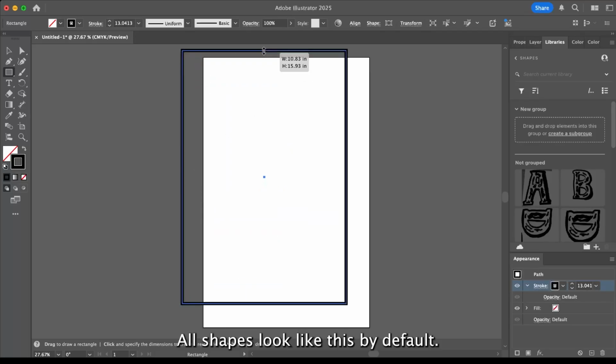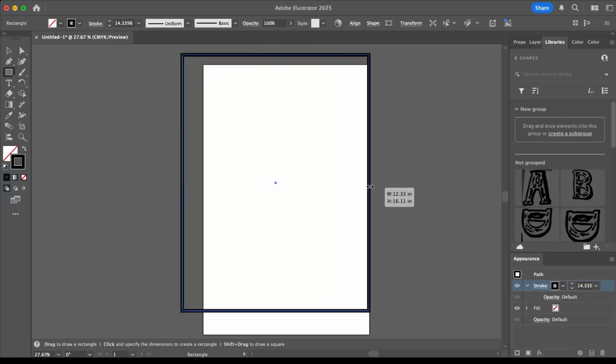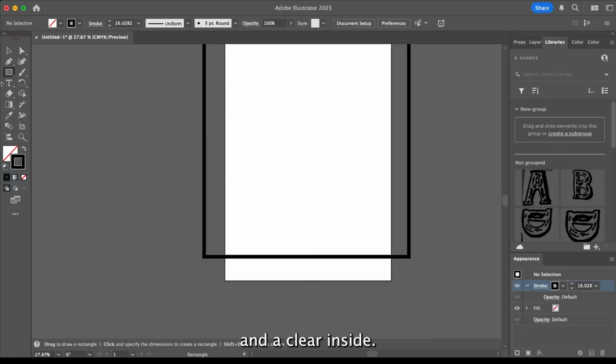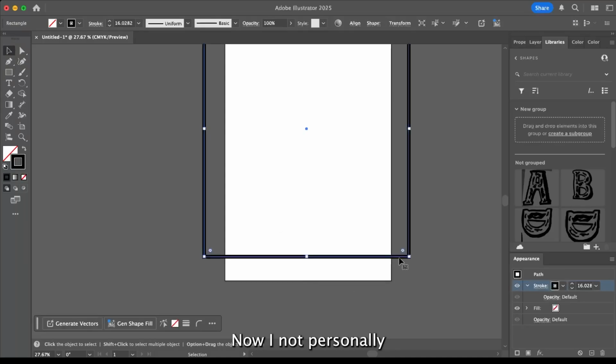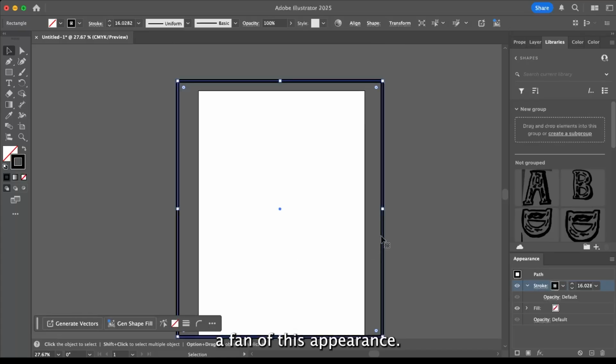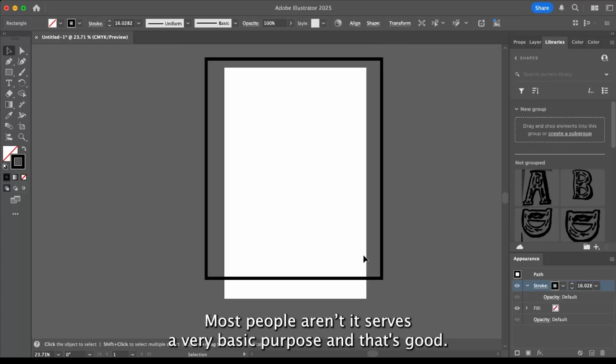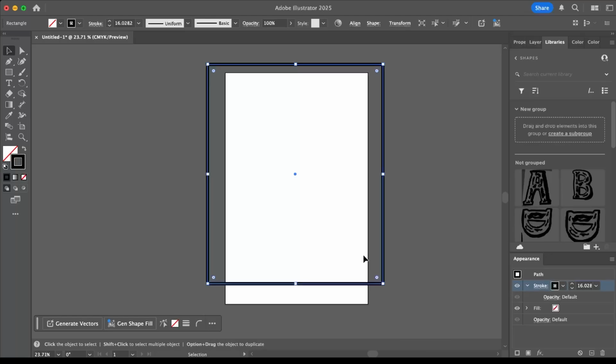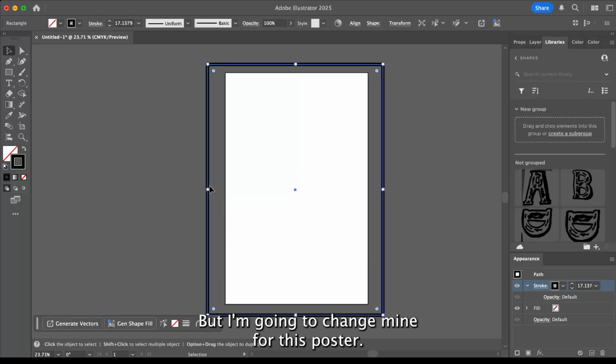All shapes look like this by default. Black border, which adjusts with their growth, and a clear inside. Now, I'm not personally a fan of this appearance. Most people aren't. It serves a very basic purpose, and that's good. But I'm going to change mine for this poster.